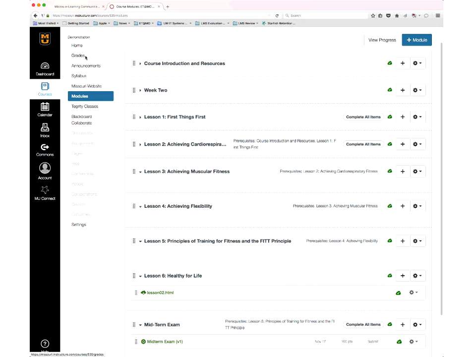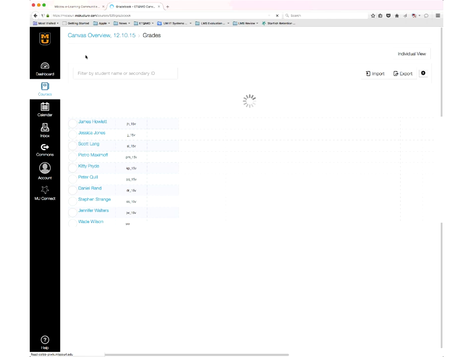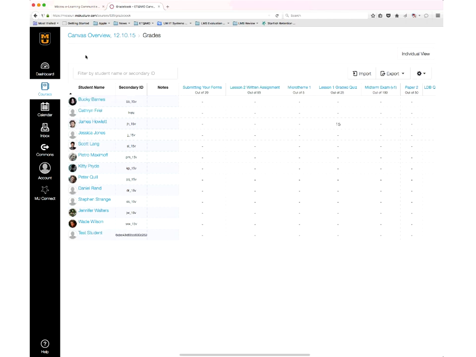So next I'll go into grades. Now in Blackboard, how you would get to the Grade Center is through the Control Panel and then Grade and View Full Grade Center, I believe. Here, since you have a teacher role in your site, you'll click on Grades to get to the Grade Center view. When students click on Grades, they will see only their grades. They will not see a Grade Center view.